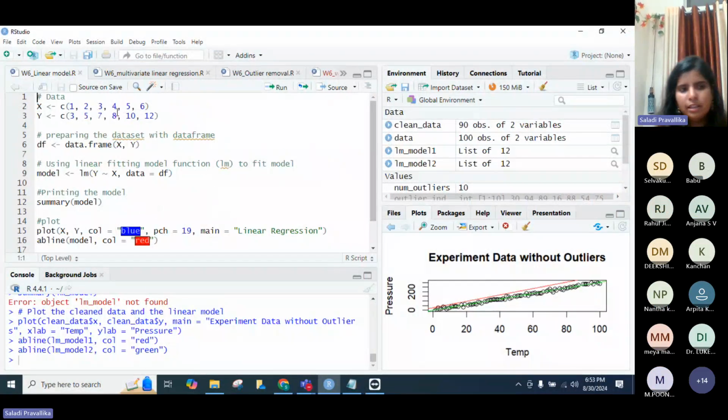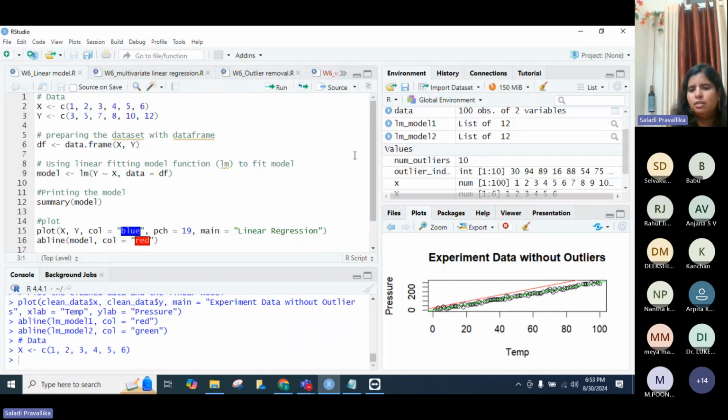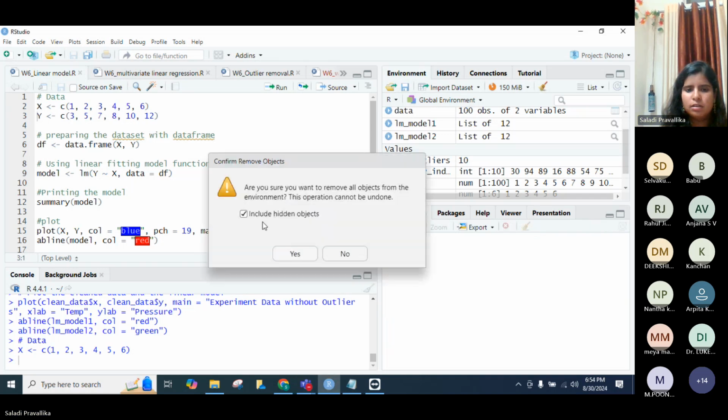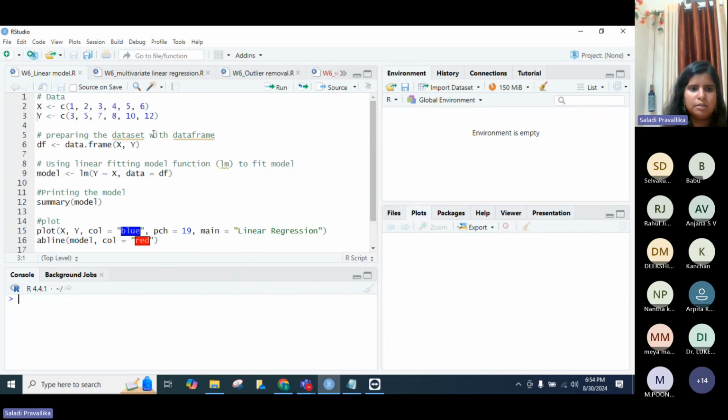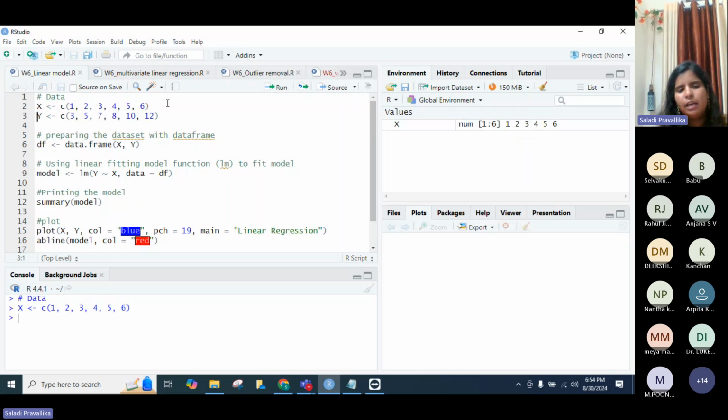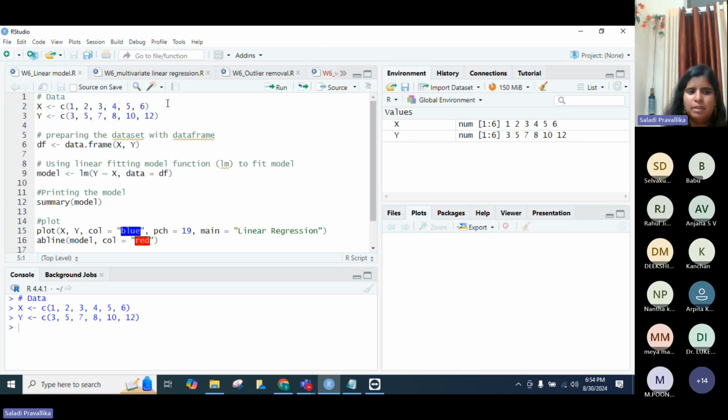So we'll take some values, some random data. I'm taking x from 1 to 6, and y as 3, 5, 7. These are just random numbers that I'm having. With both of these together, I'm calling that my data set.